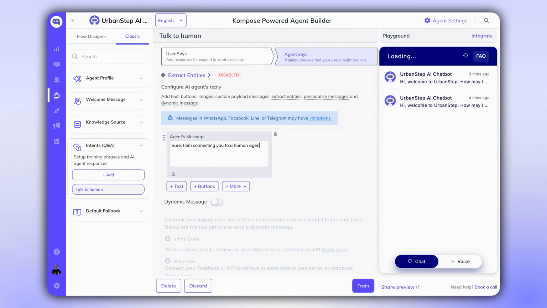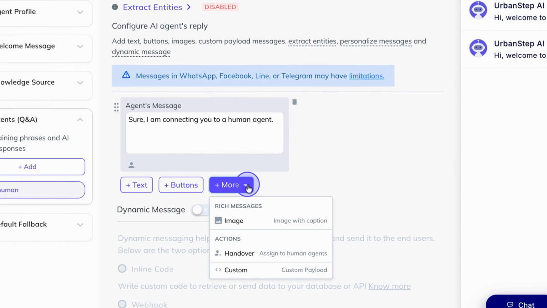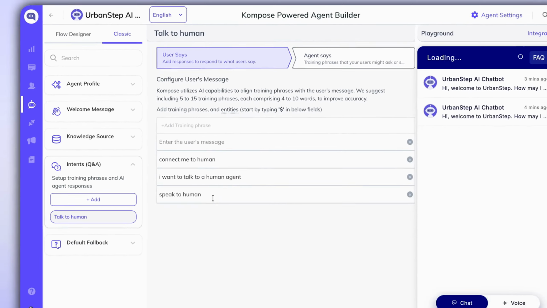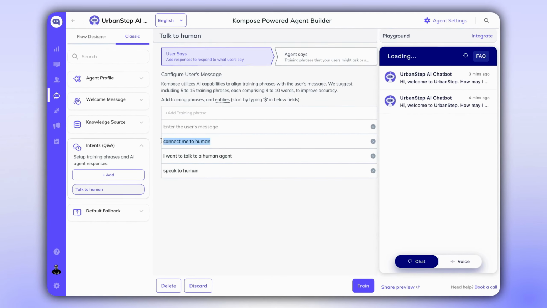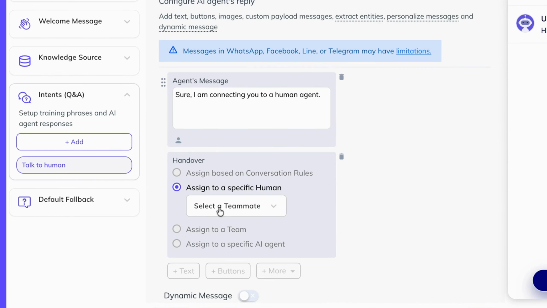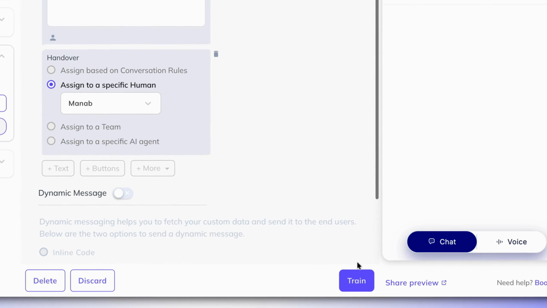Now, over here on Kommunicate, we have the option to do handovers. What this does is, whenever someone asks these questions, or types something like this, the AI chatbot is going to assign it to a specific human. In this case, we are going to select this human agent. Next, we will hit Train.